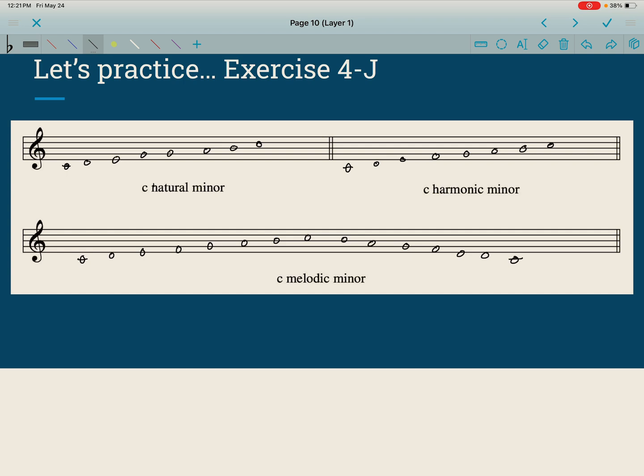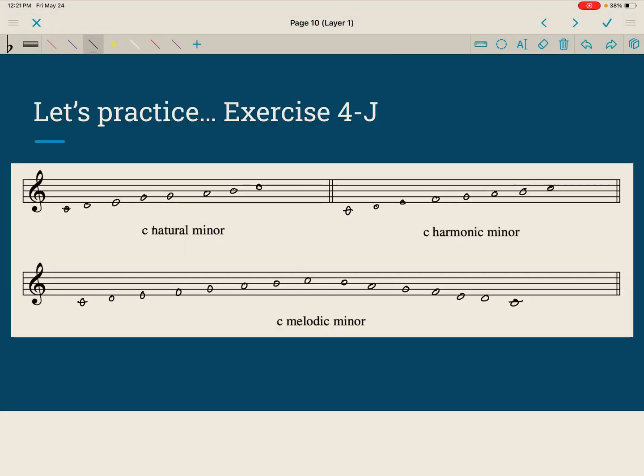So the first thing that we're going to do is write out our natural minor scale. We have C as our tonic. There are no other accidentals. You have C to D, so whole, half, whole, whole, half, whole, whole, right? F, G. Okay, so between C to D, you need a whole step, which you have. Between D to E, you need to lower that to an E flat, making that a half step.